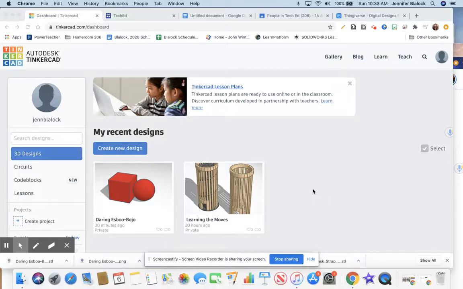All right, so I want to show you how to check out Codeblocks. This is very cool, especially if you've done some coding before, like in code.org. So what you're going to do is go to your dashboard, click on the square with all the colors that says Tinkercad, and click on Codeblocks.